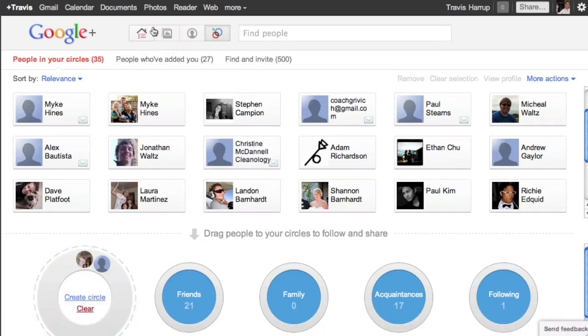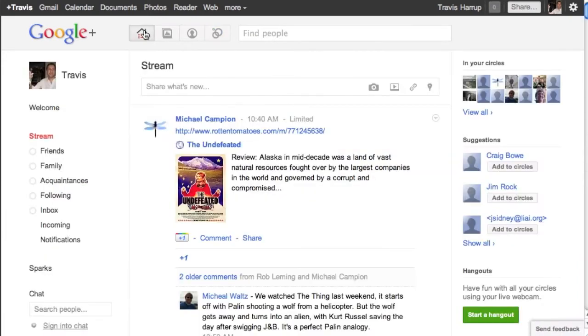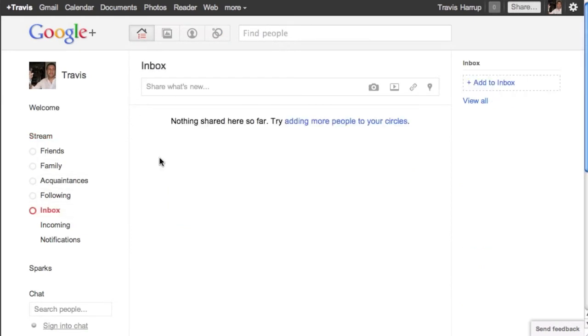And then when you go to your home feed, if you click on inbox, you'll only see things shared from those people. The people that I just added in here haven't shared anything yet, so obviously I was just doing that arbitrarily, but if you have specific people you want to see updates from, that's a great way to do it.